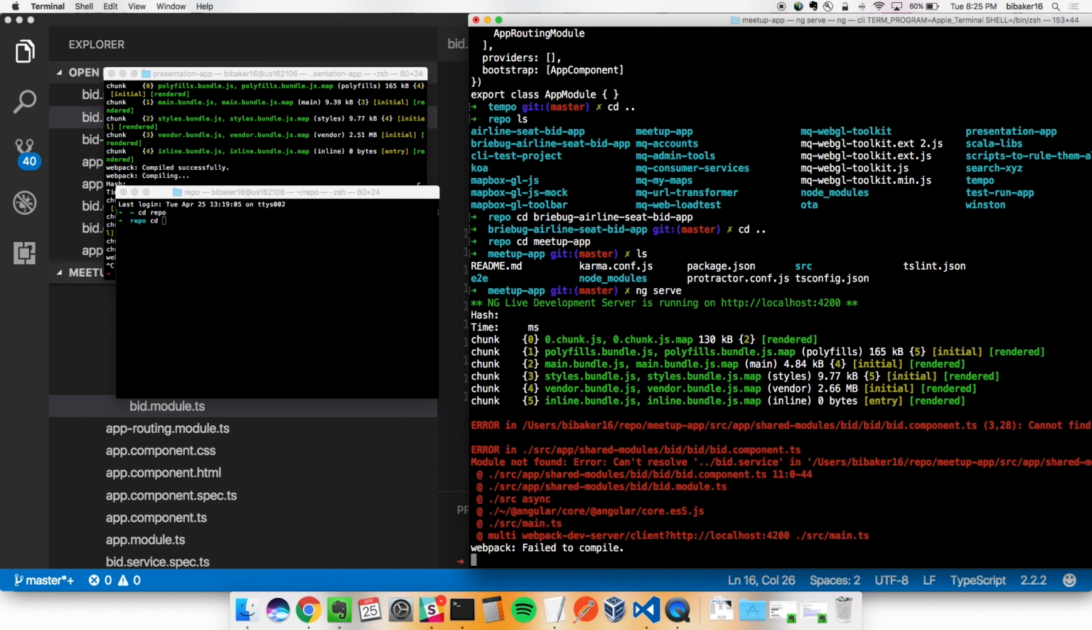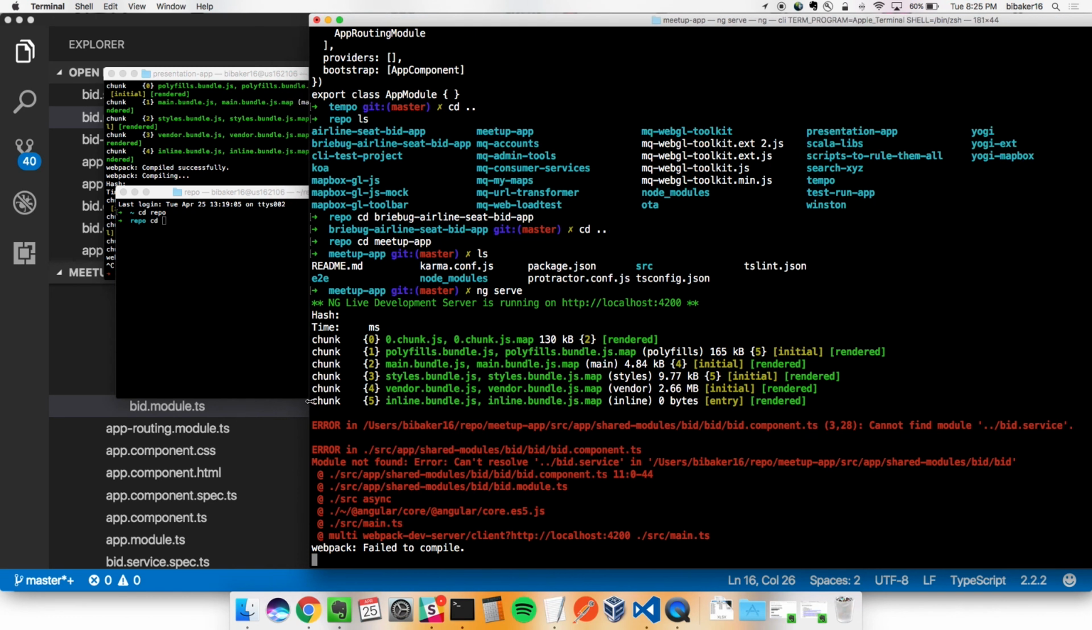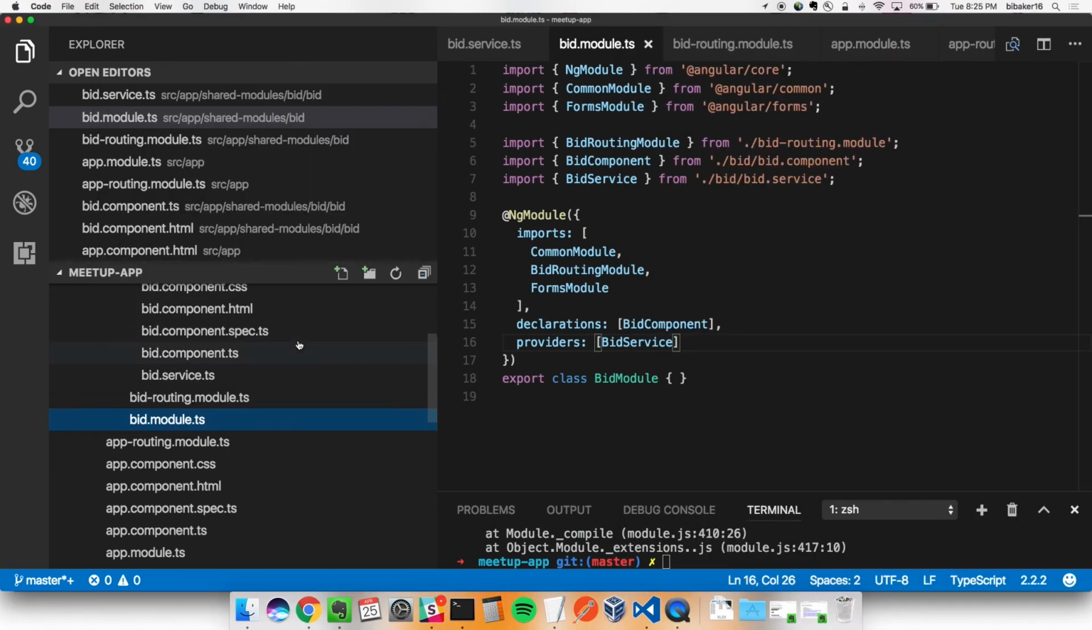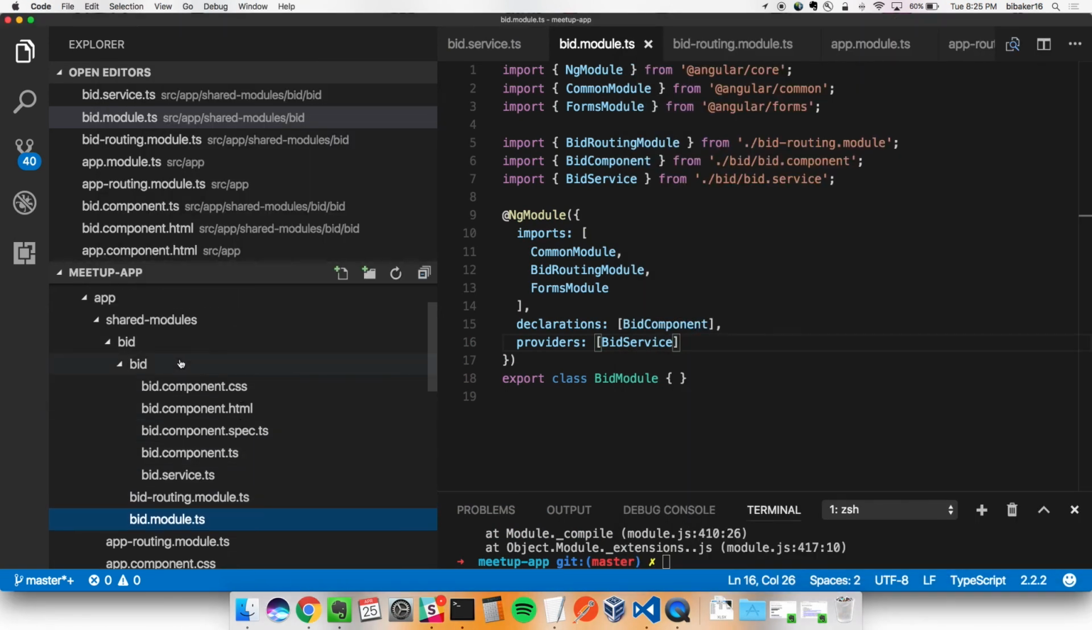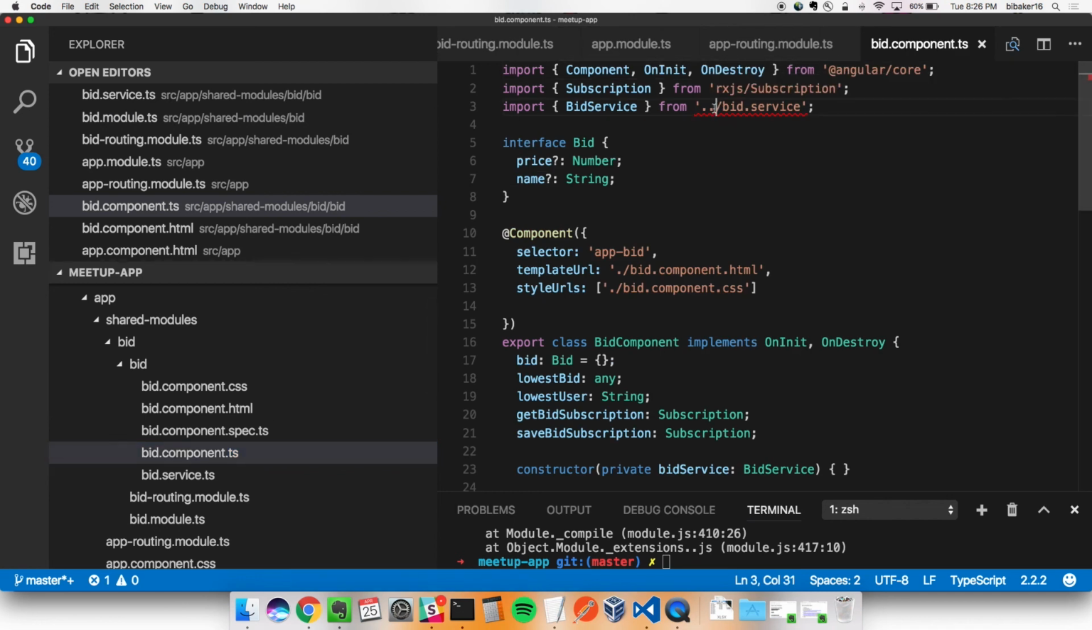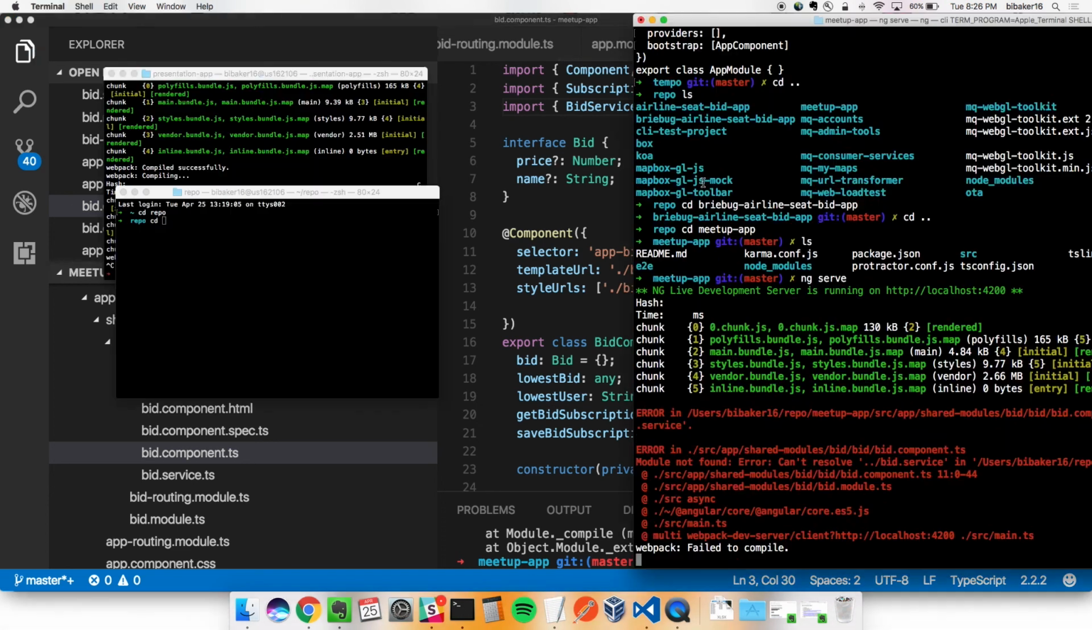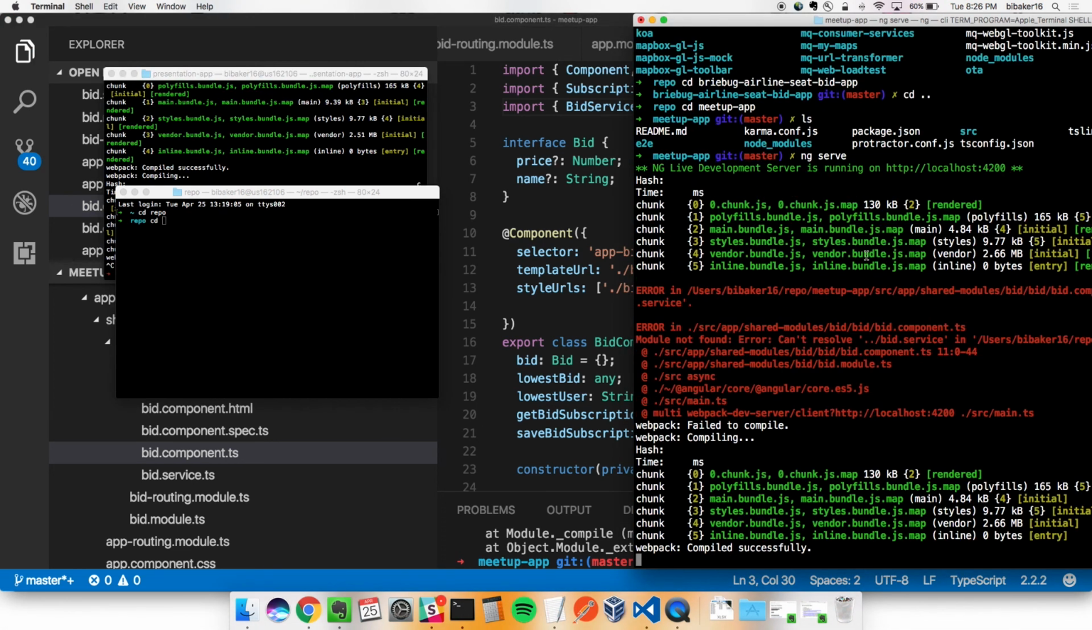Okay, we got an error there. Let's see, shared bid cannot find. It can't find the module, expecting the service to be one directory above. Yeah. All right, so let's go in here. Bid module. It's finding the bid service. The component. Oh, there we go. Okay, we're compiled.